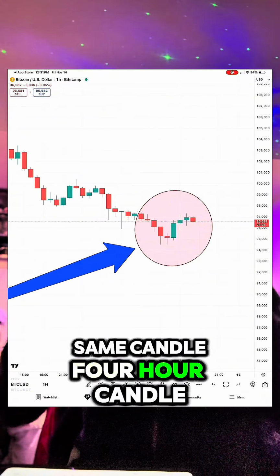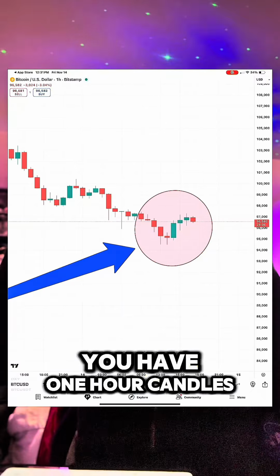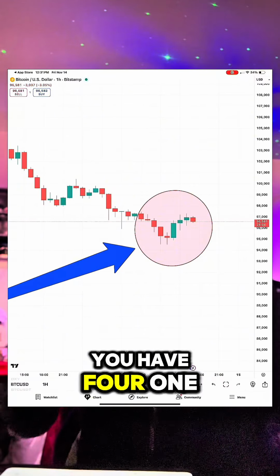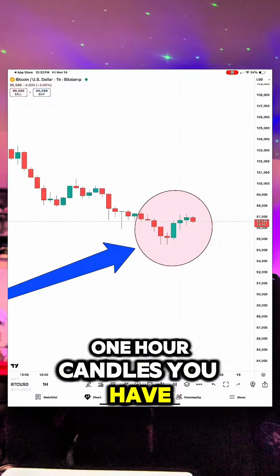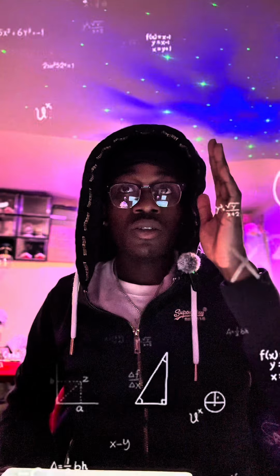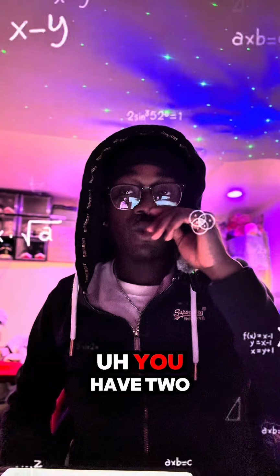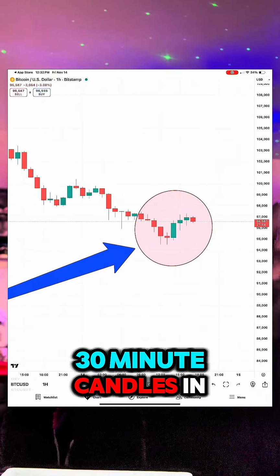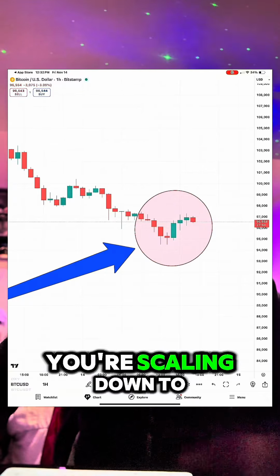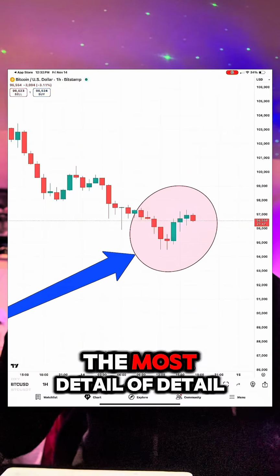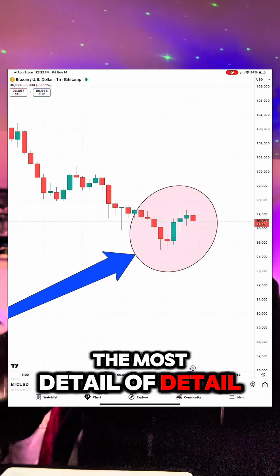Same candle, 4-hour candle, but within that 4-hour candle, you have 1-hour candles. You have 4 1-hour candles. And within those 4 1-hour candles, you have 2 30-minute candles in that 1-hour candle. So all you're doing is scaling down. You're scaling down to the most detail of detail. You know what I mean?